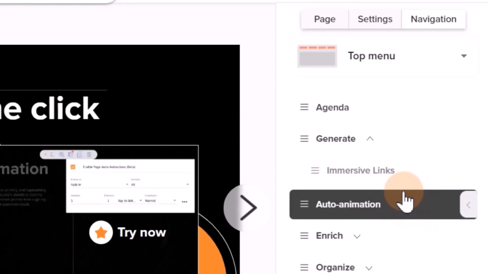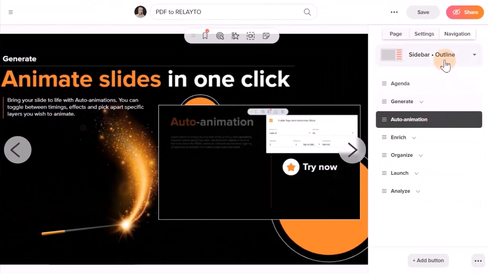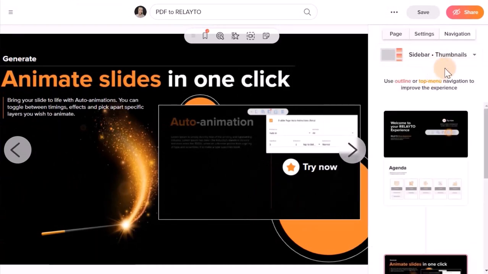Relayto offers different navigation layouts. To change the layout of the navigation view, click on the drop-down list and select the option that you want to present. After you have chosen the layout, click the Save button.